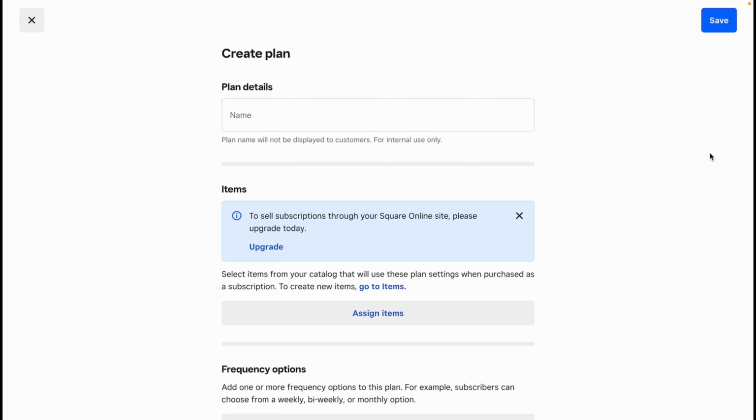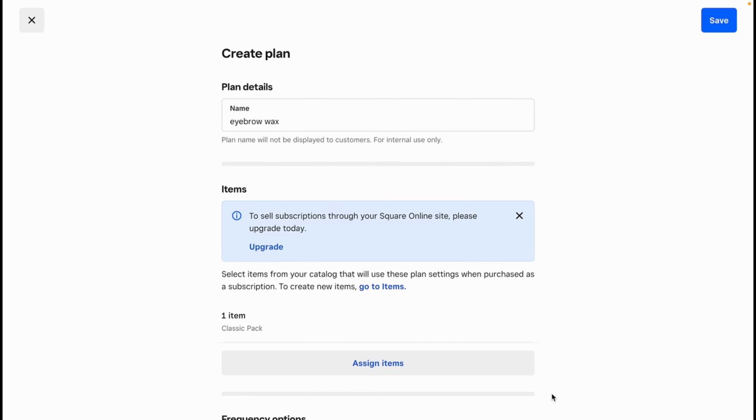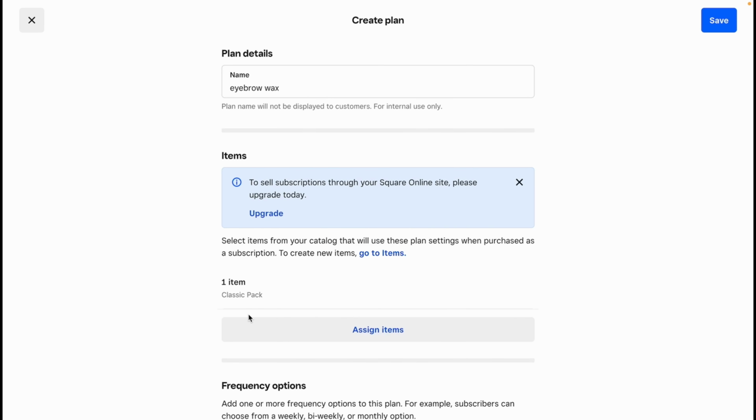You can click create plan. Plan name here. So I will say eyebrow wax. This will be shown internally, not to your customers. Here you can see that if you wanted to sell the subscription, you will have to upgrade. So we can assign items. I'm just going to use one of them. So that is the item that will be used to create my plan.